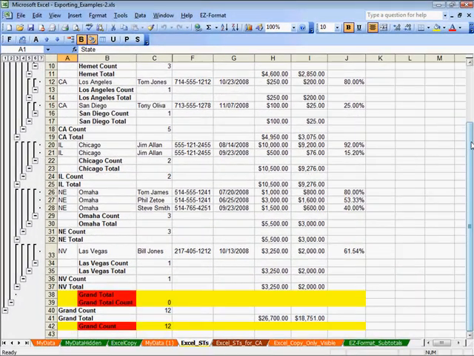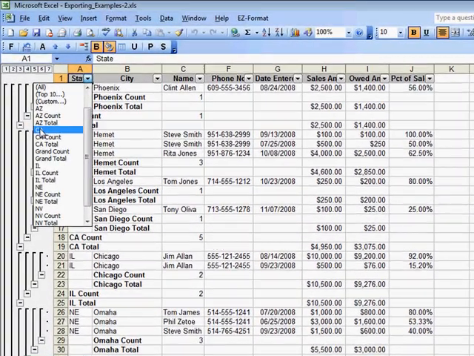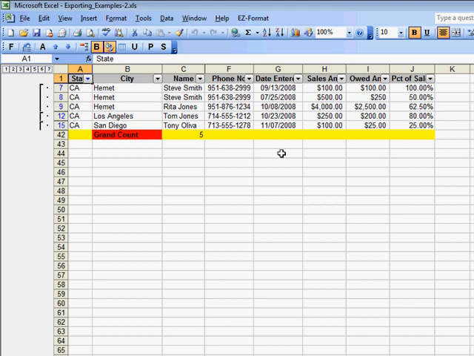Setting the state data filter to California does not expose the California subtotal rows, and hides the grand total row for sales amount and owed amount. Microsoft recommends not using data filters with subtotals because the 2 Excel features do not work together correctly.